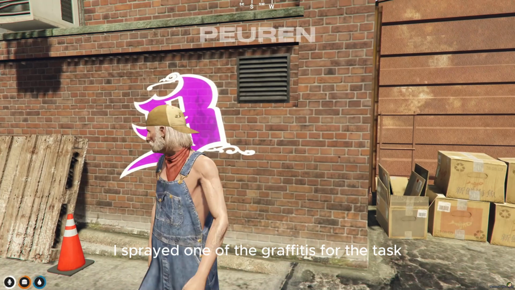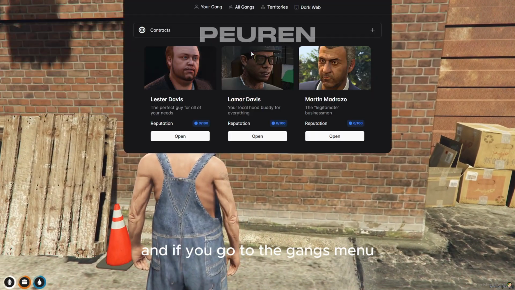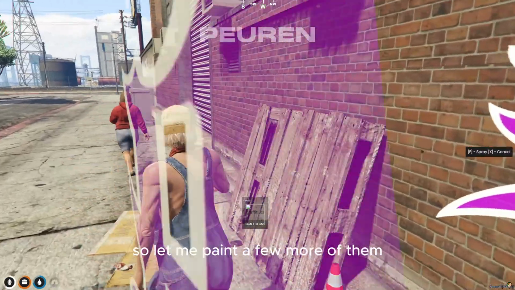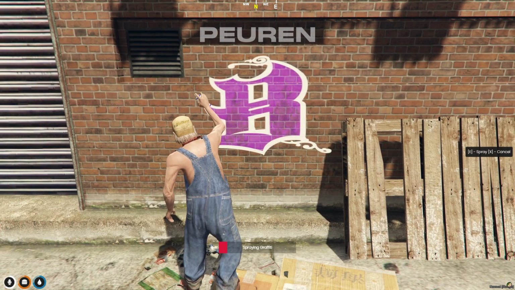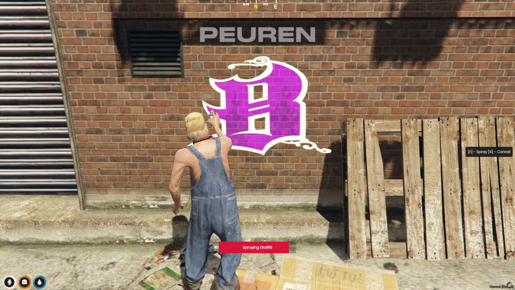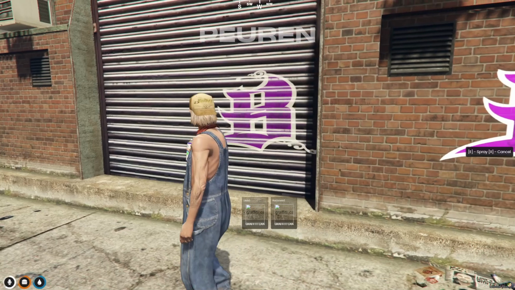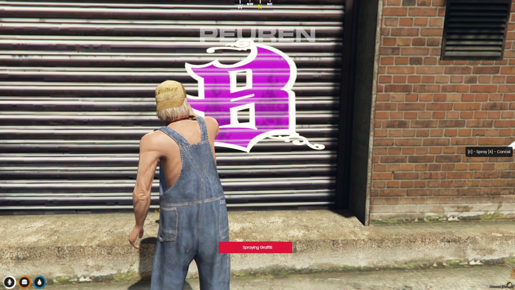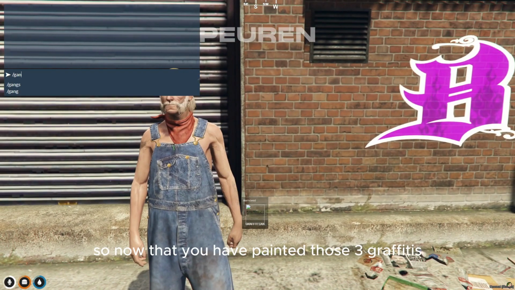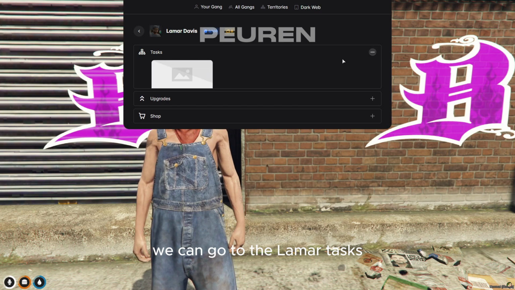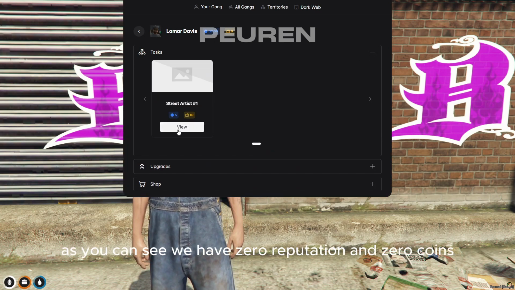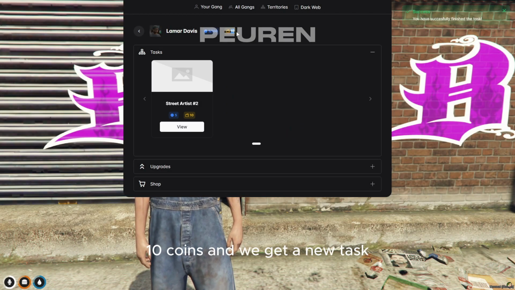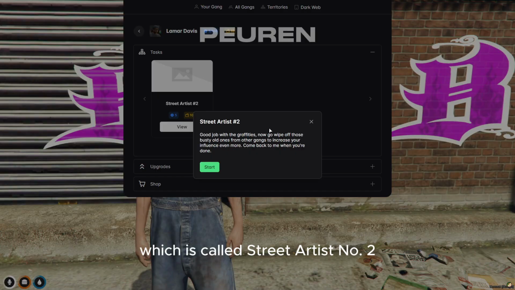And as you can see, I sprayed one of the graffitis for the task, and if you go to the gangs menu, you're gonna see that some progress has appeared. So let me paint a few more of them. So that's two right here, and that's the third one. So now that we have painted those three graffitis, we can go to the Lamar tasks. As you can see, we have 0 reputation and 0 coins. We finished up the task, we can press finish, and we get 5 reputation, 10 coins, and we get a new task, which is called Street Artist number 2.